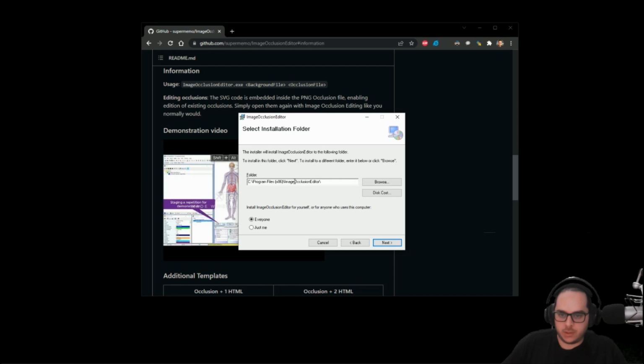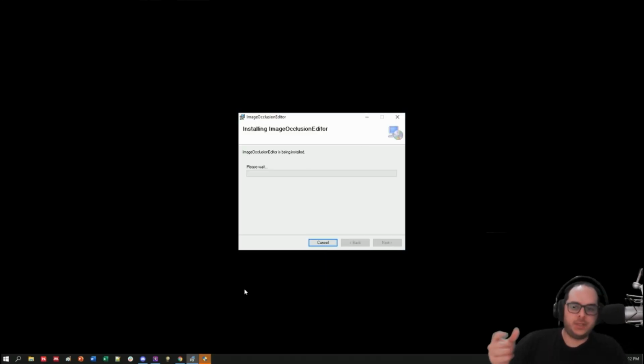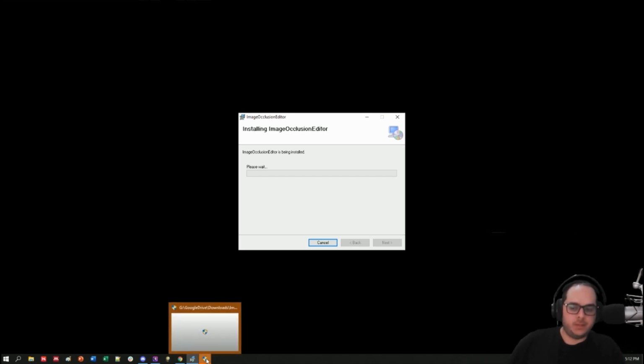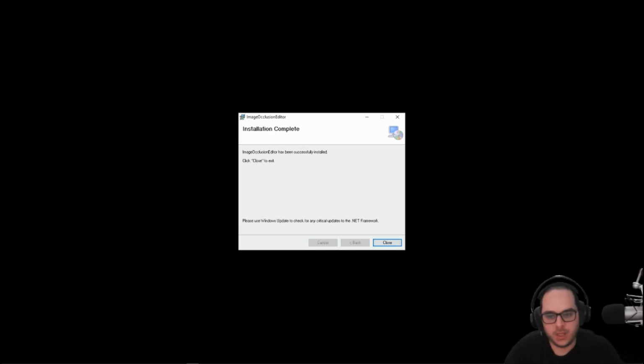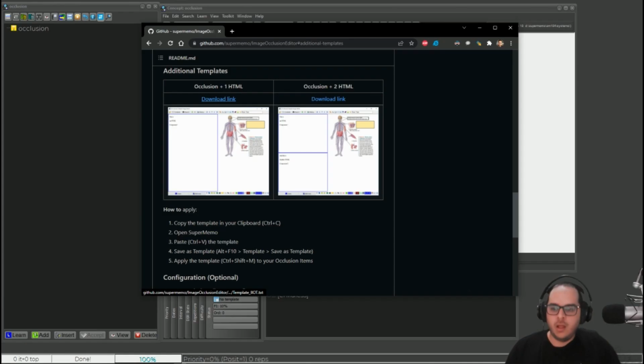Program files, image occlusion editor. Next, next, next. Perhaps you're waiting here. Oh, it's not actually working. If you notice, there's a pop-up for admin powers. So just accept, it's extremely quick. Nice. So it's already installed. I don't even need to open the assistant, it's unrelated. So I will open SuperMemo standalone, vanilla experience.